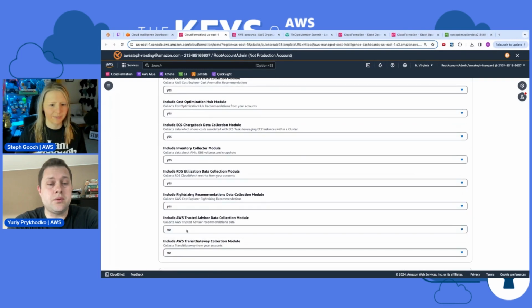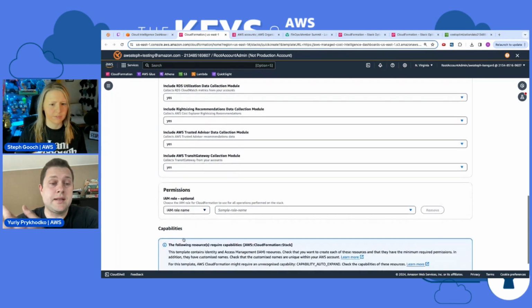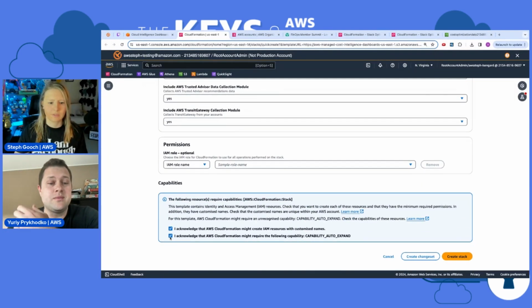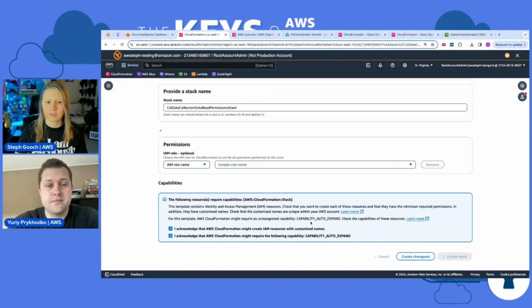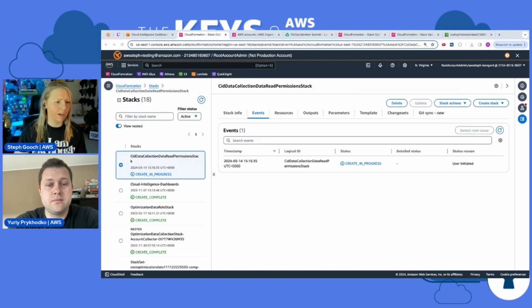So it will deploy all necessary roles and policies, which then the data collection lab would be able to assume, the step functions running in the core of this engine will be able to assume. Awesome. Okay. And as it's deploying, we've got a comment.